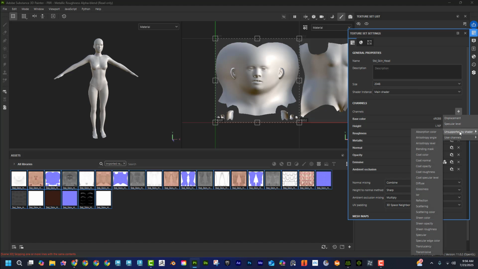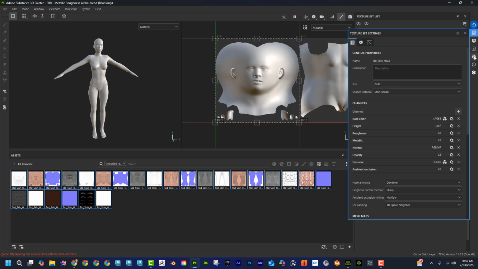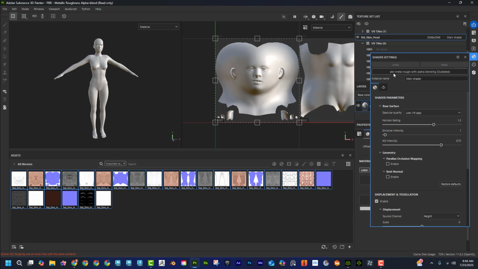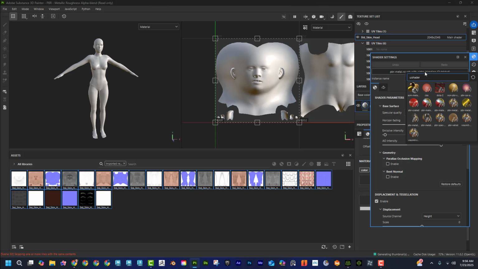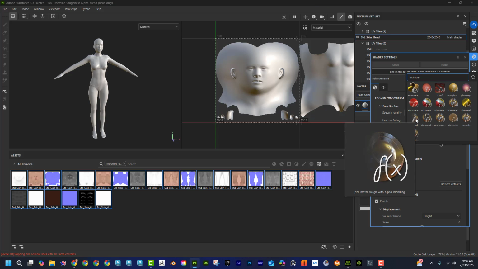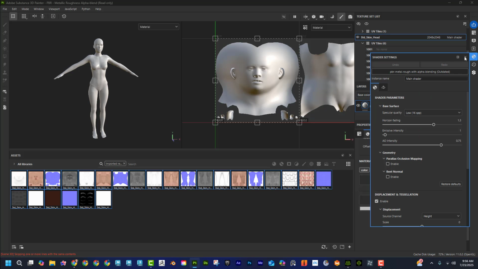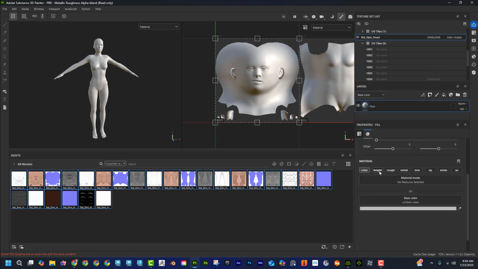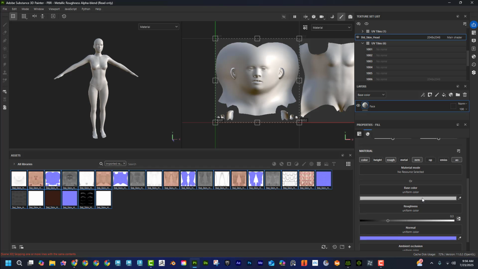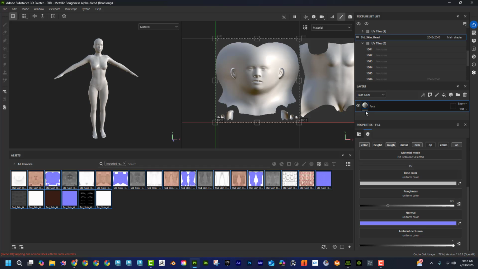The other thing is if it says unsupported by shader, you could put opacity in. And if that was the case, you would need to go into your shader and choose a shader that supports opacity. And this one, PBR metal roughness with alpha blending, does support opacity. Then you'd be able to select that. So again, I know that gets a little technical, but I'm just going to go ahead and turn on everything that I need. So color, roughness, normal, and ambient occlusion. Those are the four that I really need for the face.